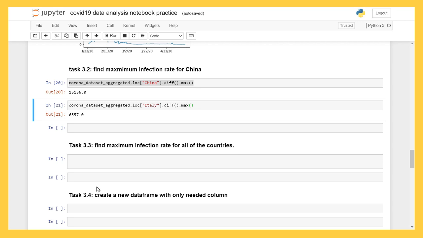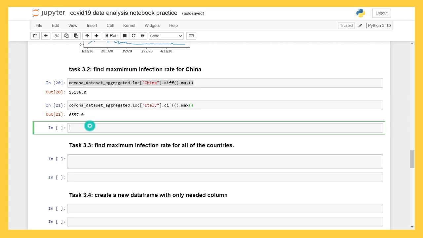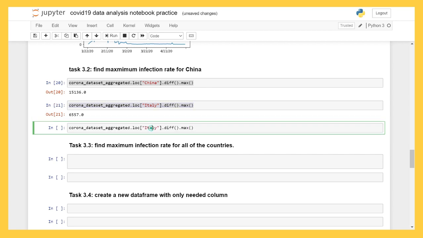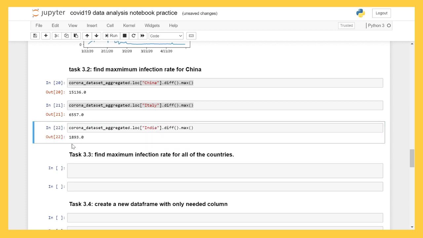If the condition got better or worse, we do not know that, because we have data for only 4 months. Now I also want to use this data set for India. Let's do that. INDIA, and let's run it. So we had 1,893 cases for a single day for the whole country India, but for those 4 months from January to April. So we have learned how to use the max function and how to use the diff function.